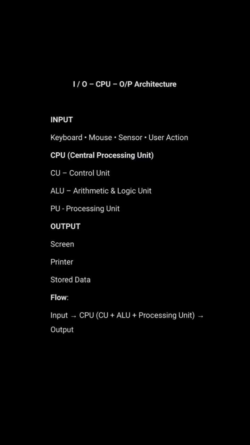The final one is output. After the CPU finishes processing, the final result is sent to the output. Output can be a display screen, a printer, or even stored data. For example, if you type 5 plus 5 as input and the CPU calculates it, the output will be the result, then shown on your screen.